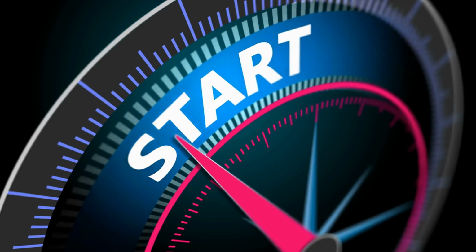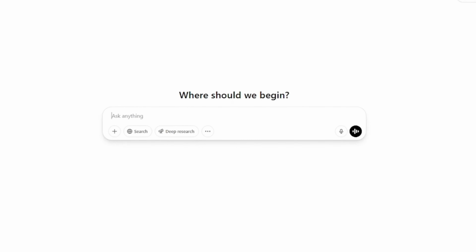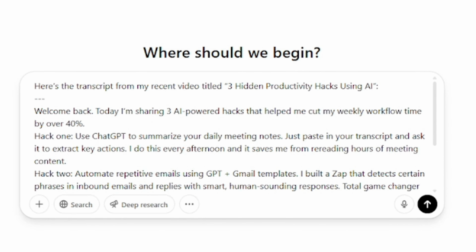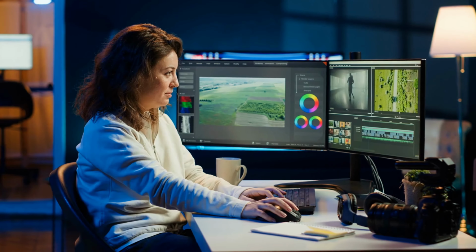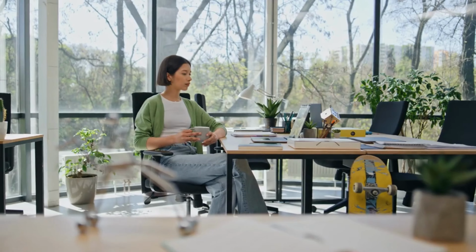Here's how to start. Outline a single article. Feed ChatGPT the brief. Co-write it in parts. Format and polish. Then repurpose it into multiple content pieces. This is how modern creators scale without burning out.